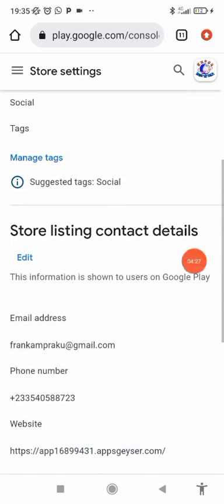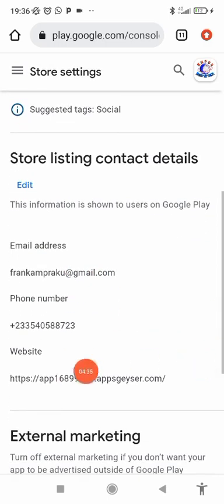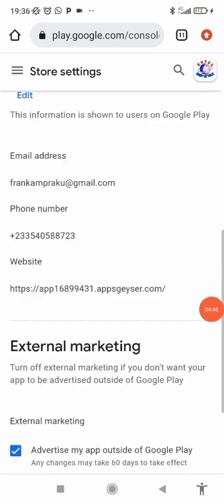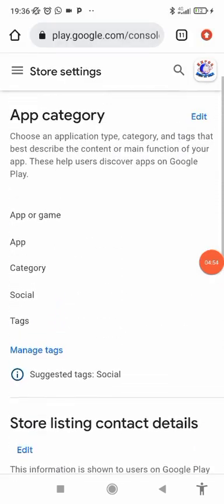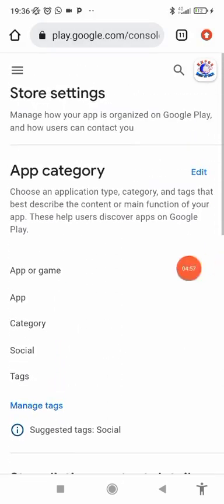Then the store listing contact, the same thing. You click on edit. You can change the email, the phone number. If you have a website that you want to add, you can do that. But that one I told you, it has a lot of technicalities that you have to learn. Other than that, you should maintain this one. So you can edit all this information here. In all this, after you have edited or updated it, you see the save button down here. You click on the save button to save it.